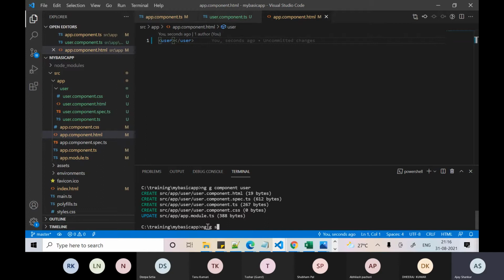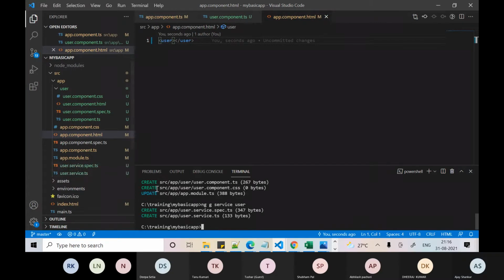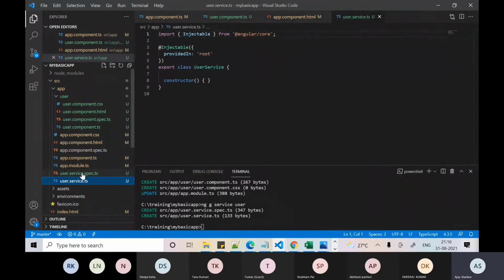Now let me add a user service. So ng g service, and the name is user. One service also got created. And you see, a service is again a class. What is a service, team? Again, it's a class. Do you agree or not? Yes, sir.